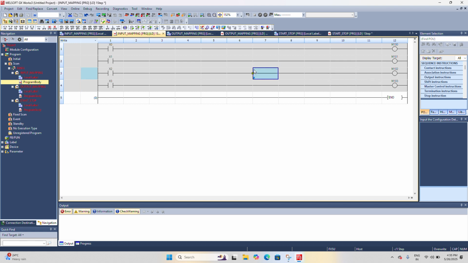And why are we doing this? You have to use this memory address instead of the physical X inputs inside the whole PLC program. The physical input will be used only a single time, here in input mapping, and in the whole PLC program you have to use memory addresses. You have to see what I am doing here.